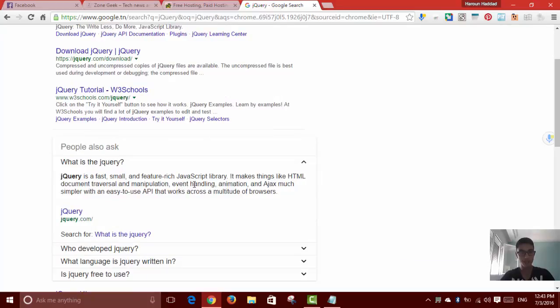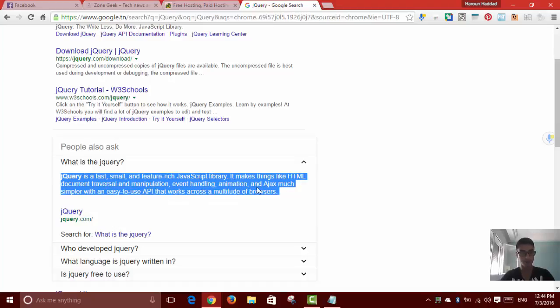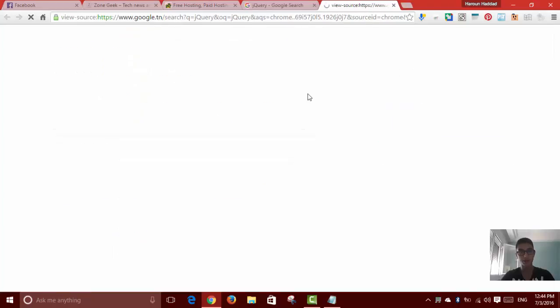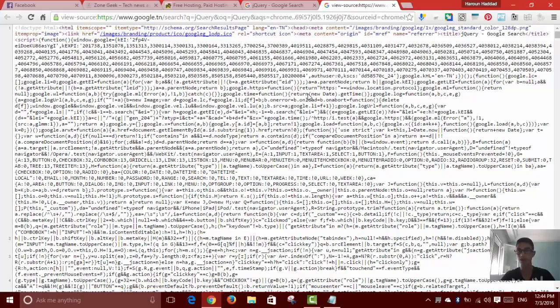jQuery is a fast, small, and feature-rich JavaScript library. As I said, it makes things like HTML document traversal and manipulation, event handling, animation, as you see there's animation, and Ajax much simpler with an easy-to-use API that works across a multitude of browsers. So as you see, jQuery works with all browsers. So it's like any other language, but in the HTML you're gonna have to say it just like this. I don't know if it exists on Google or not, but you're gonna have to fix some troubleshooting compatibility problems with Internet Explorer.